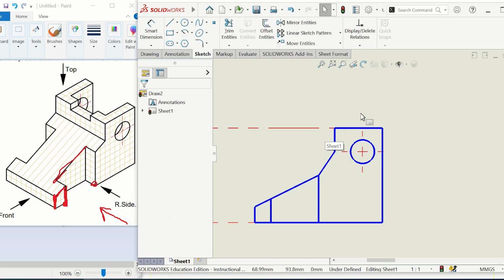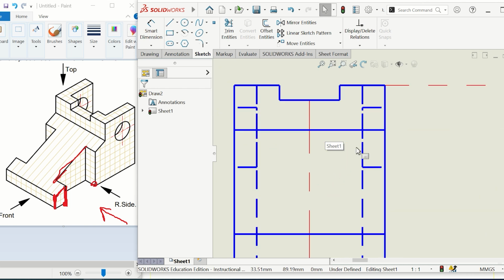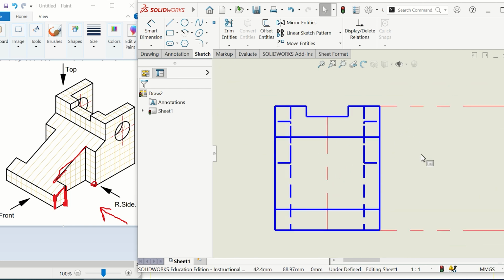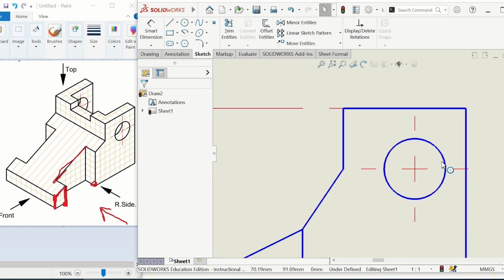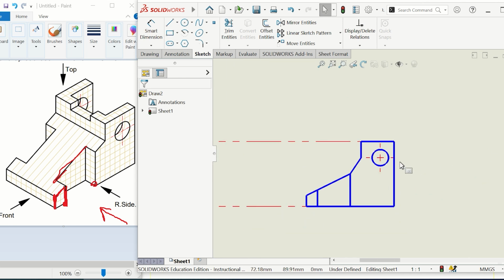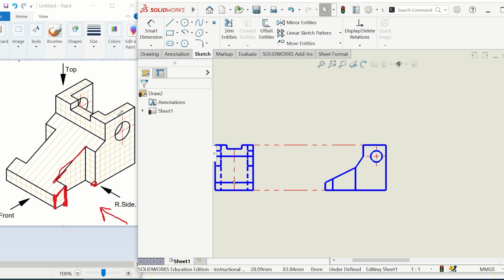Okay. So the center lines that we've drawn become red. This one is overlapping here. Okay, so this is the center line here. Now, do I have any hidden entities in the right side view? And the answer is, of course I have.